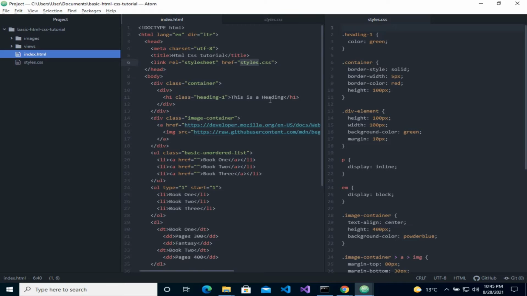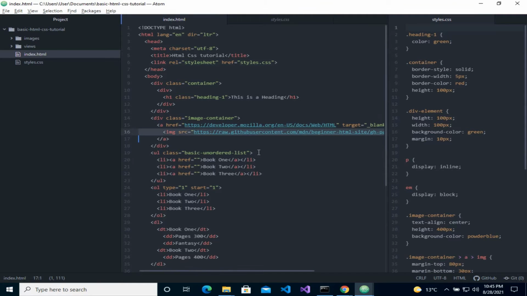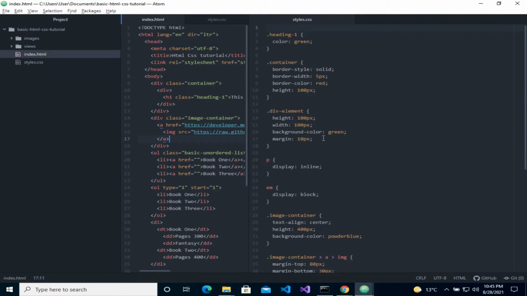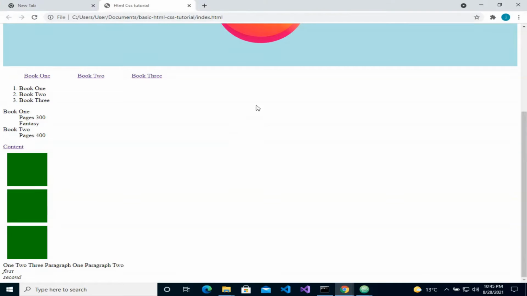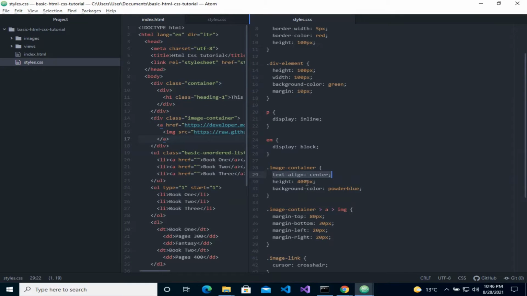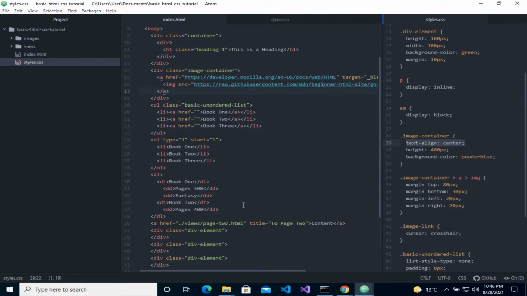We looked at some of the empty elements, including the link element and the image element, and we also used some CSS properties for positioning, such as text align to center our image, height, width. In our last tutorial we went over lists, including unordered list, ordered list, and description lists.